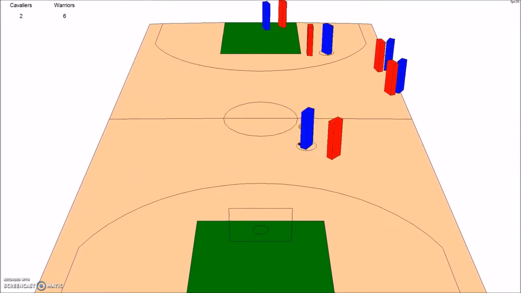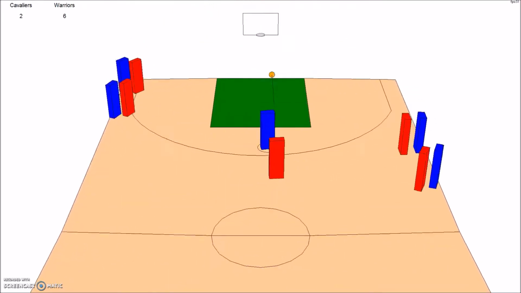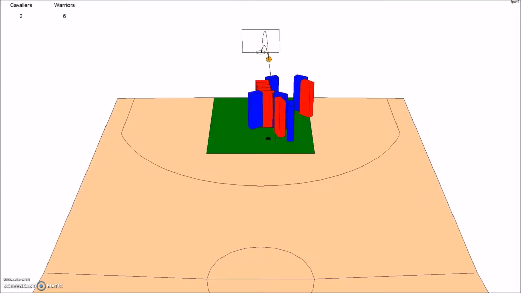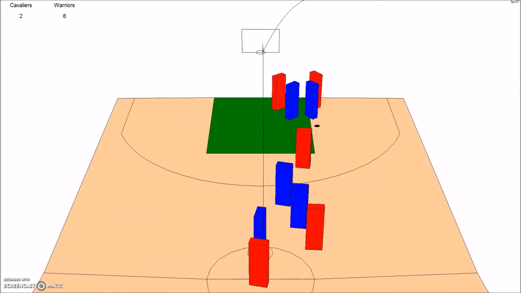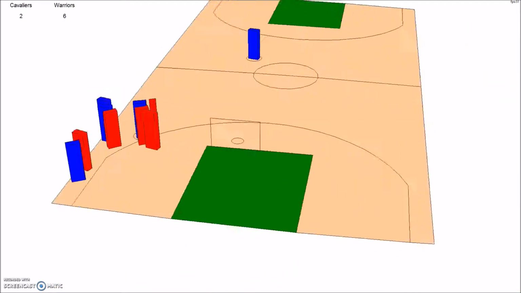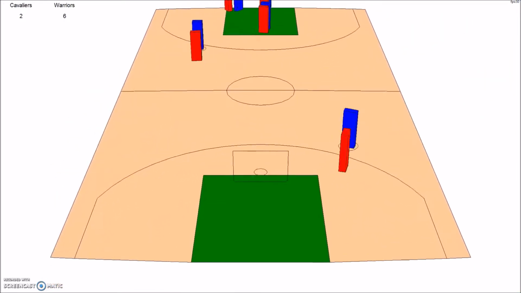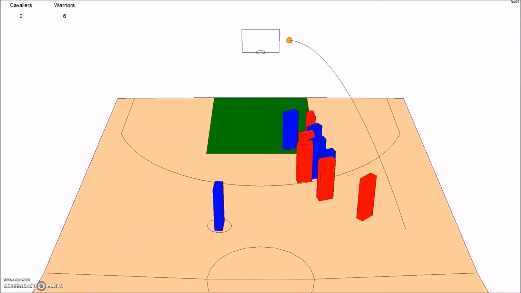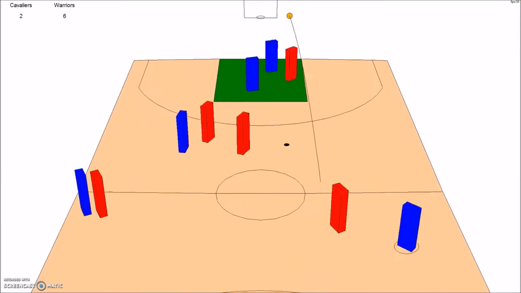So, in the game, a player can move around using the arrow keys, and using the keys S and D, the player can shoot or pass the ball. If you've noticed at the start of the game, the computer started off by passing right into the key lane and scoring a basket.